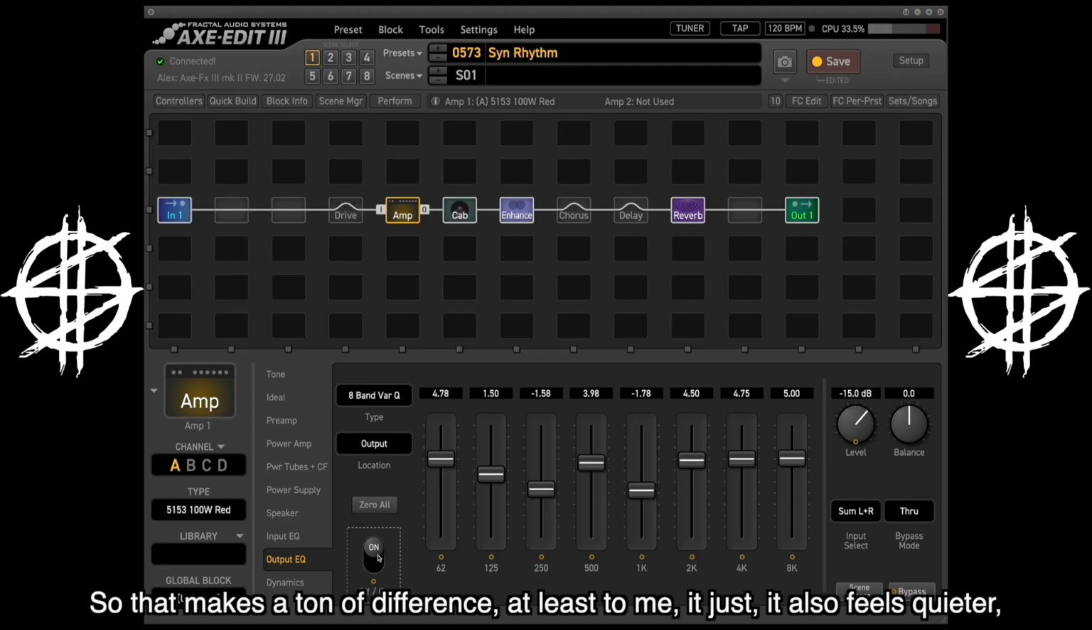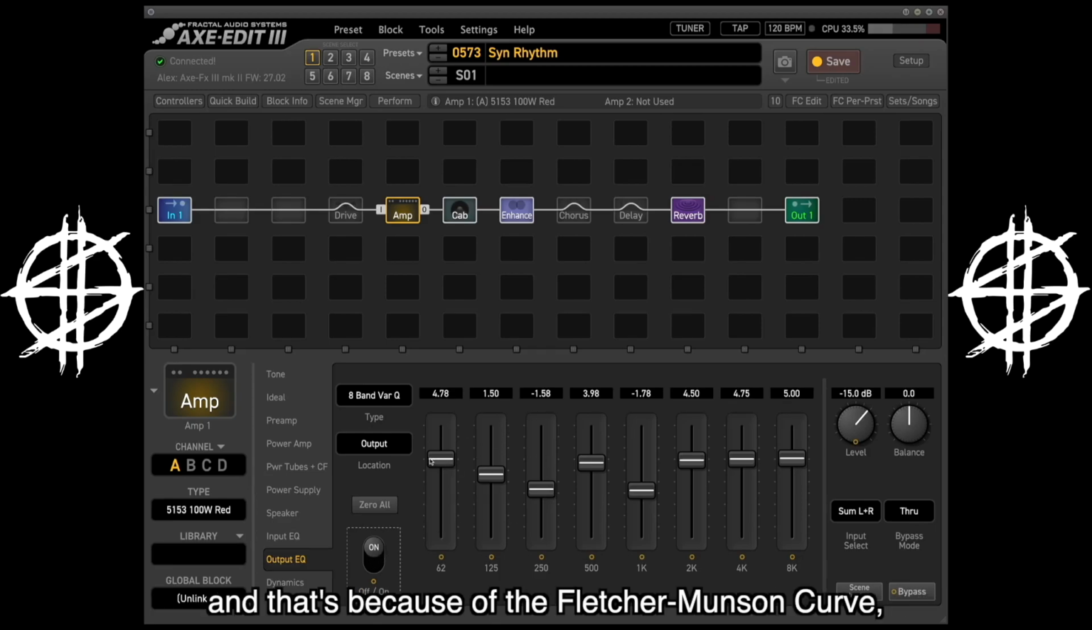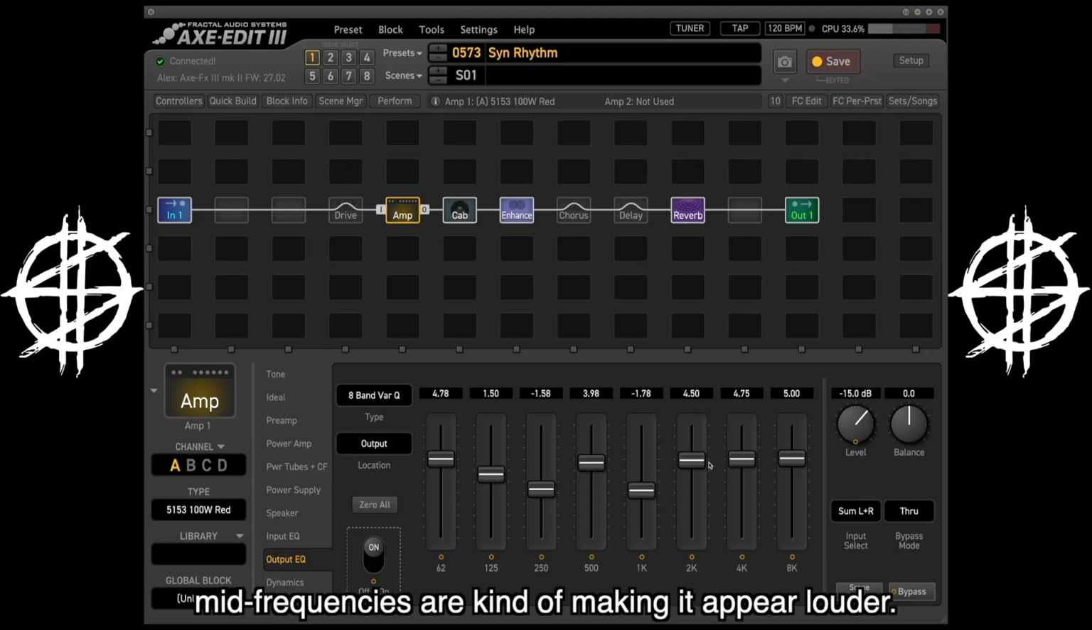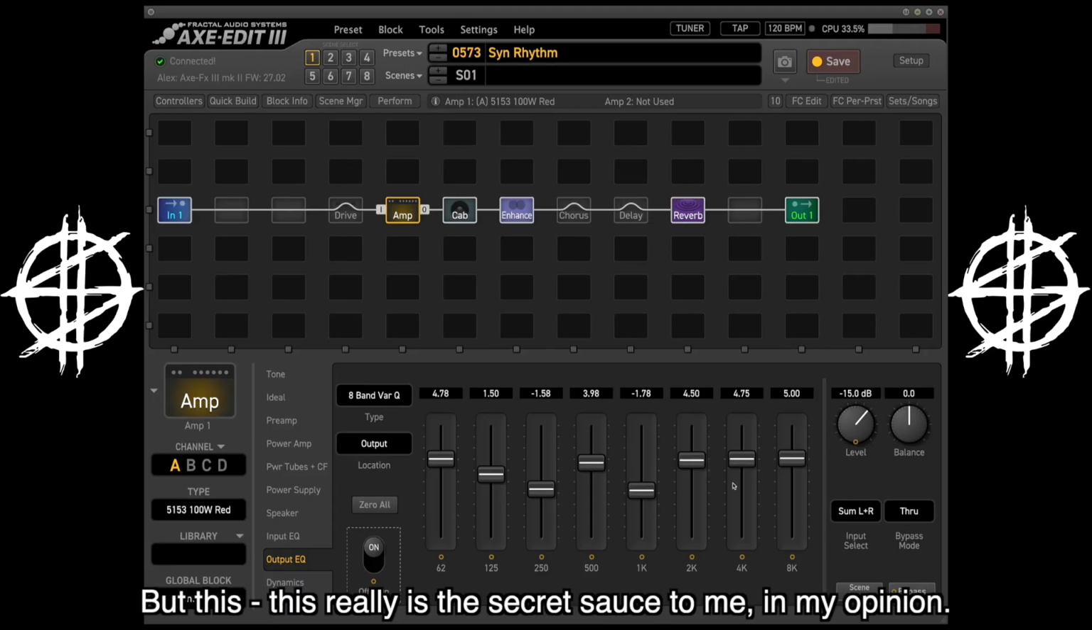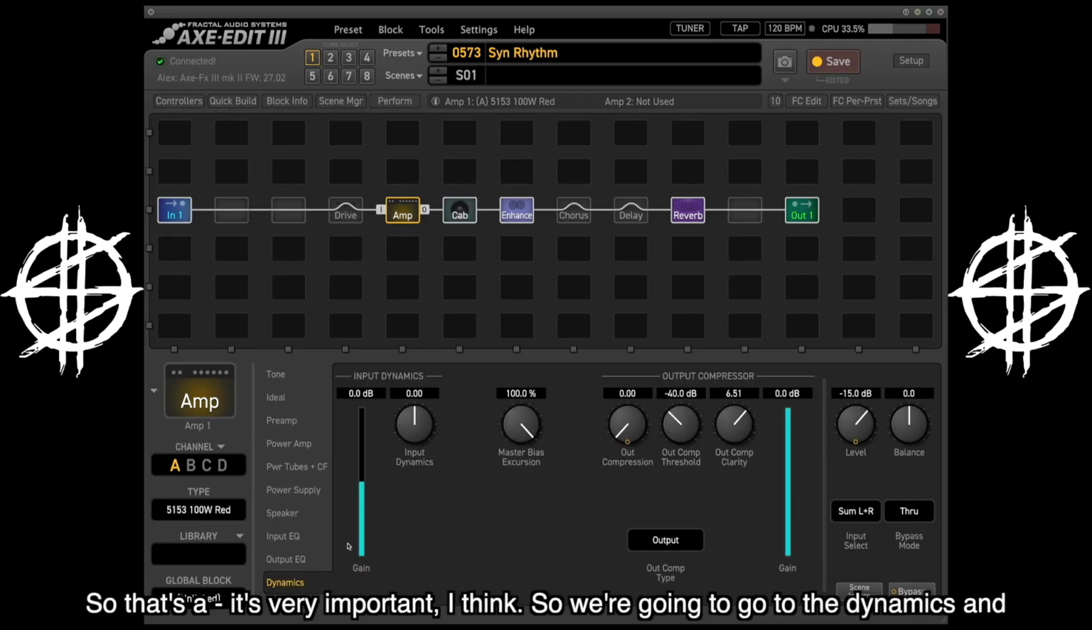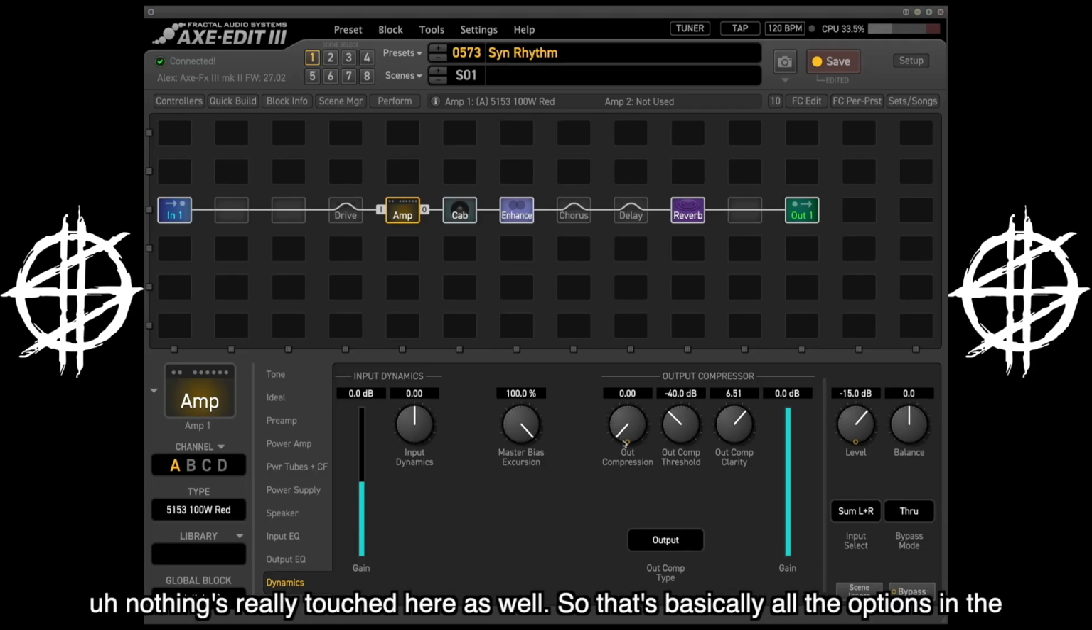So that makes a ton of difference, at least to me. It also feels quieter, and that's because of the Fletcher-Munson curve. All these high frequencies and mid frequencies are kind of making it appear louder, but this really is the secret sauce to me, in my opinion. So it's very important, I think. So we're going to go to the dynamics, and nothing's really touched here as well.